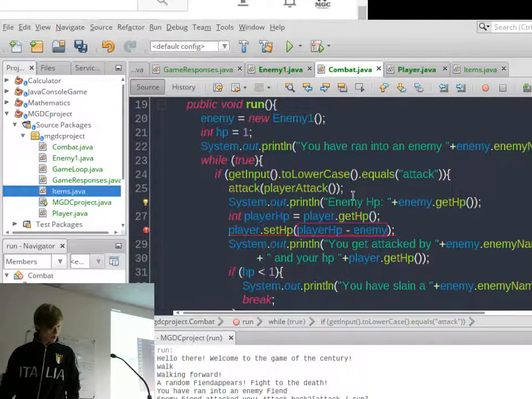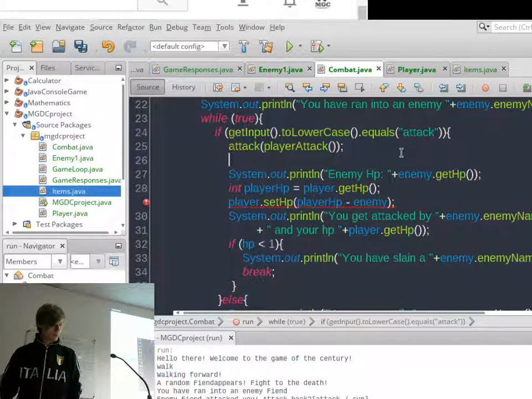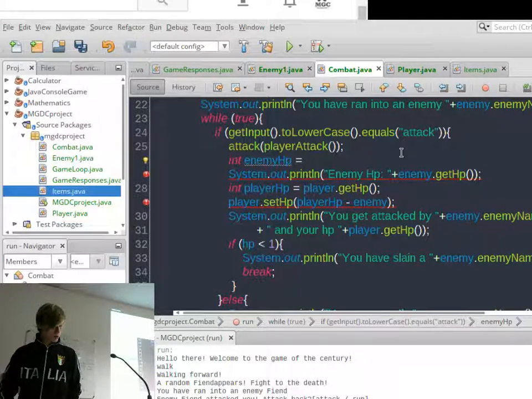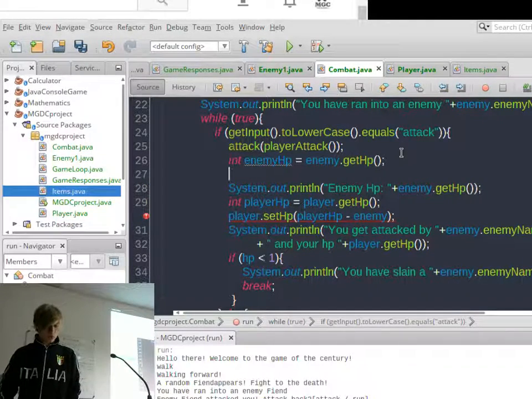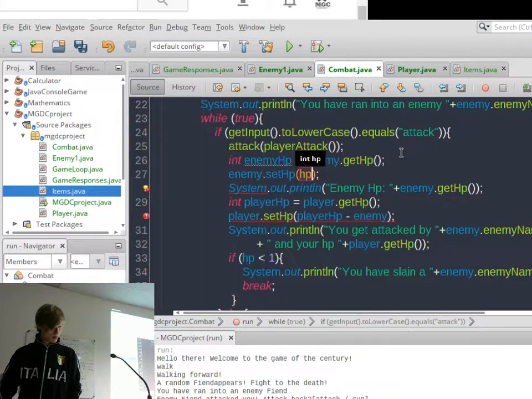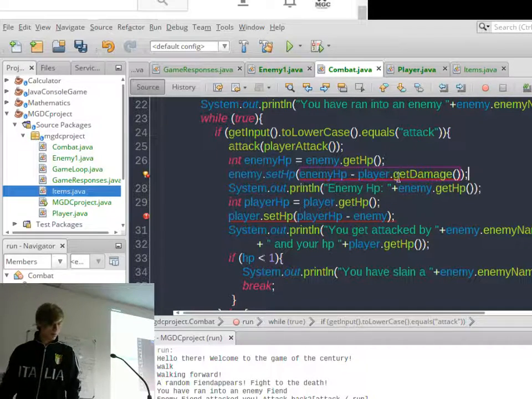Enemy. Okay, then we'll have to do the same sum above here because we never did the sum. We said int enemy HP equals enemy dot get HP, and then we just say enemy dot set HP and we just say enemy HP minus player dot get damage. Okay.